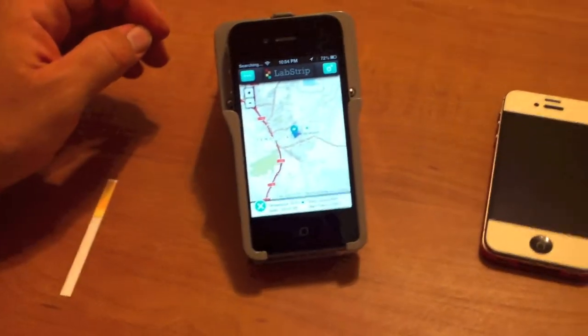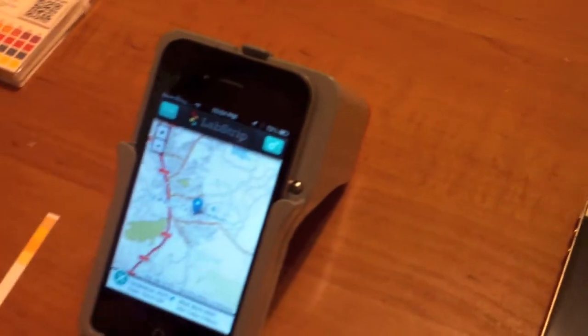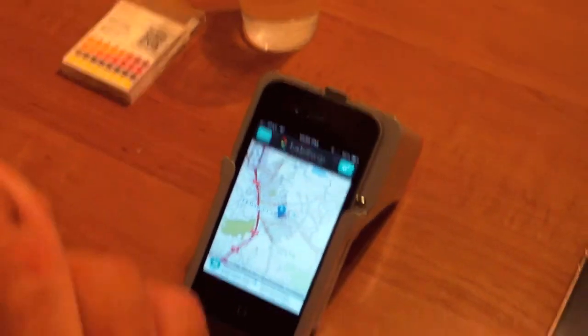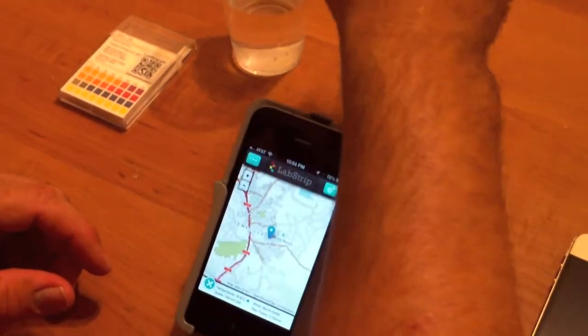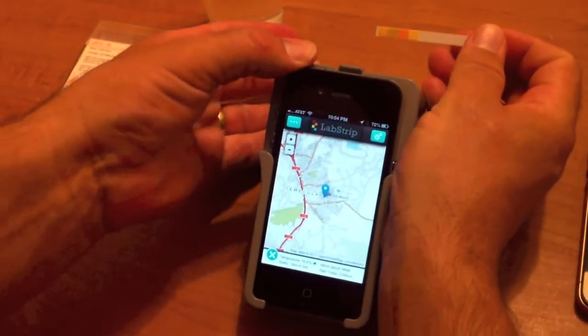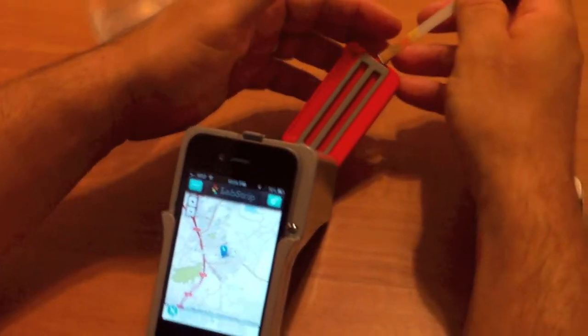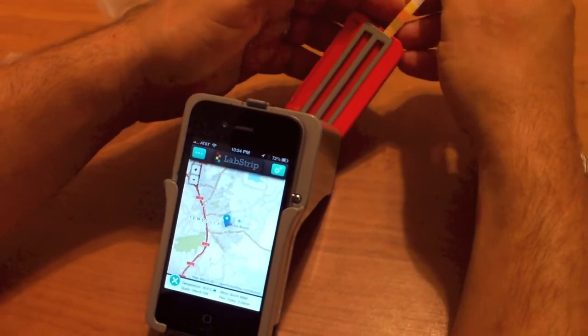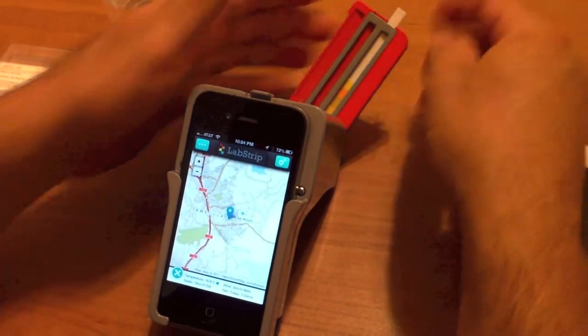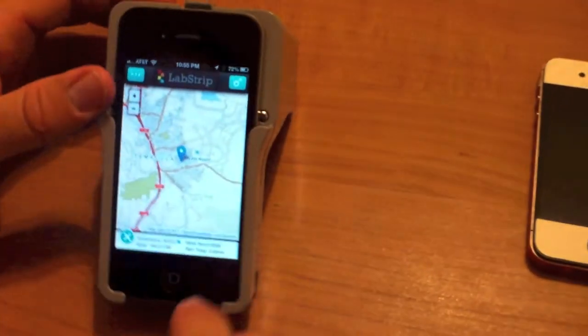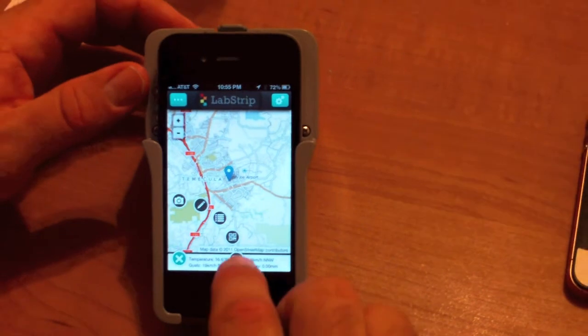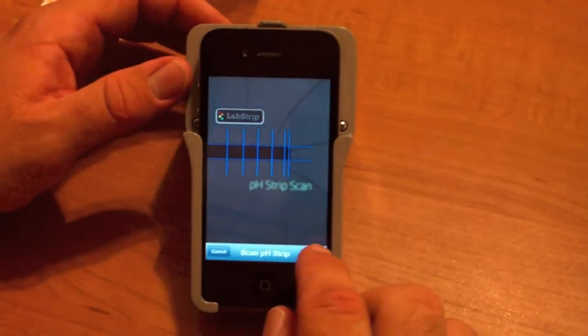Okay, now we're ready to put the phone into the LabStrip meter. There it goes. Now we can bring our test solution over, dip our strip into the test solution, open up the strip nest, slide the strip into the strip nest all the way down, and close it up. Then we open up our radial menu again, and this time hit the scan button.